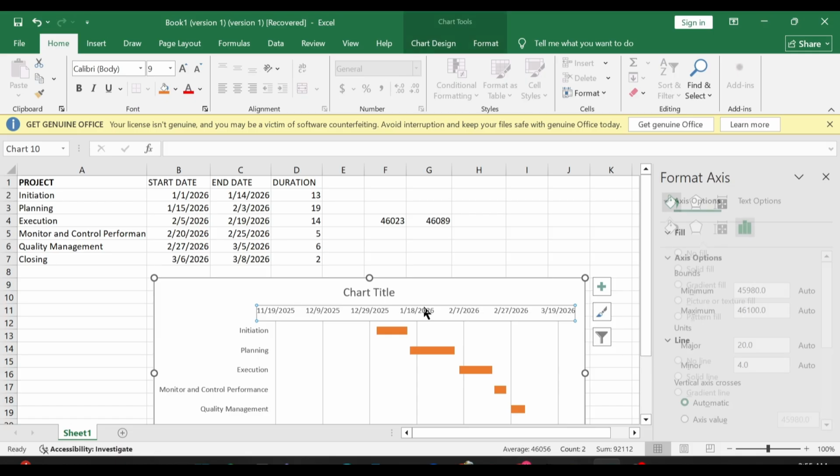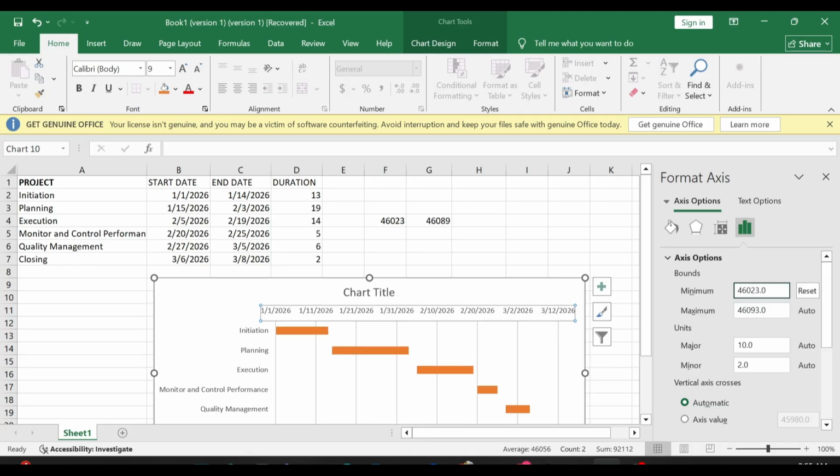We also want to click on this date on the chart. We want to change the minimum and maximum number, as you can see on the right side of the screen. So you want to change that to 46023, and we also want to change the maximum number to 46089.